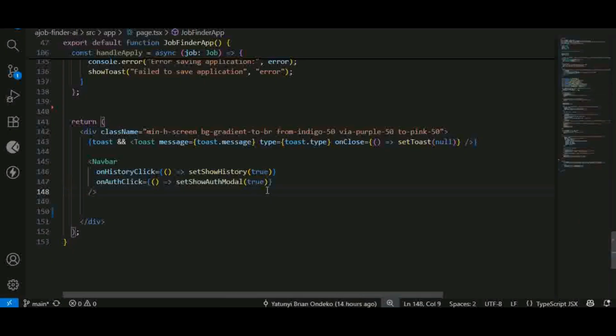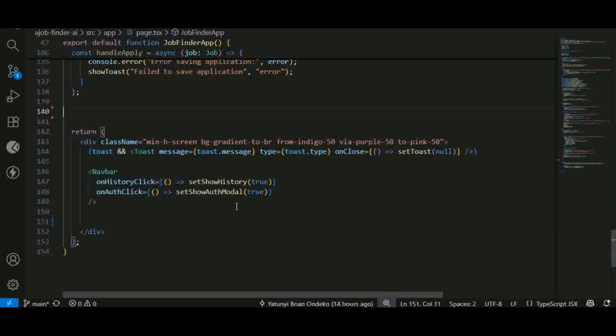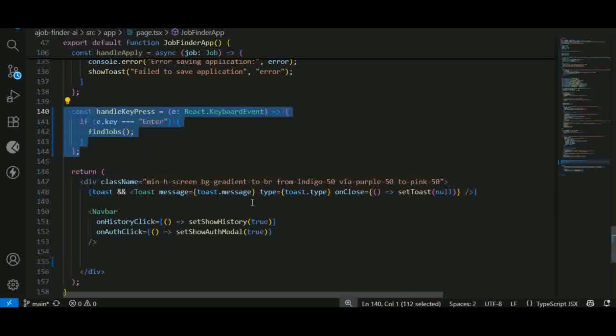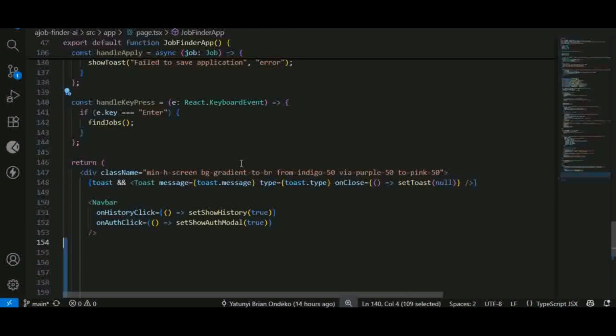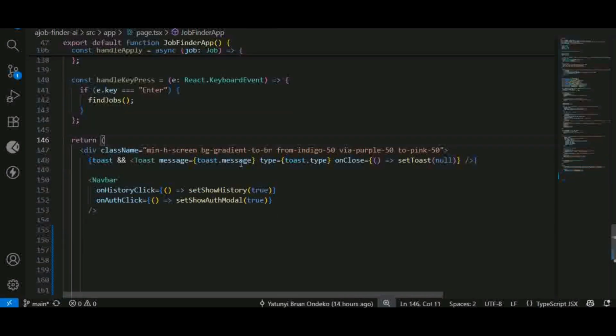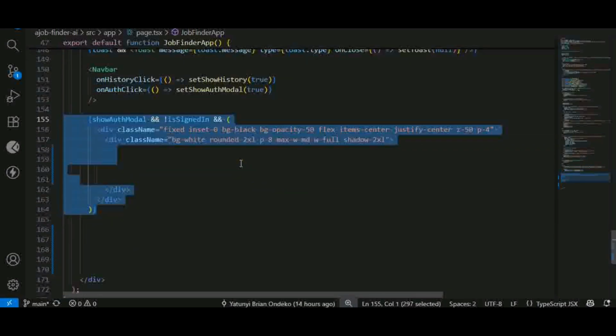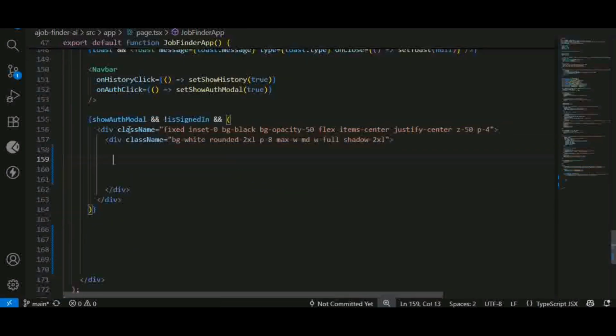Okay, yeah. And the reason I'm including this part of the toast is just for React Toastify. I think you know the reason. And then I want us also to be able to handle the key press, in case of any key press for finding jobs. So like that. I want us also to use the show auth modal.